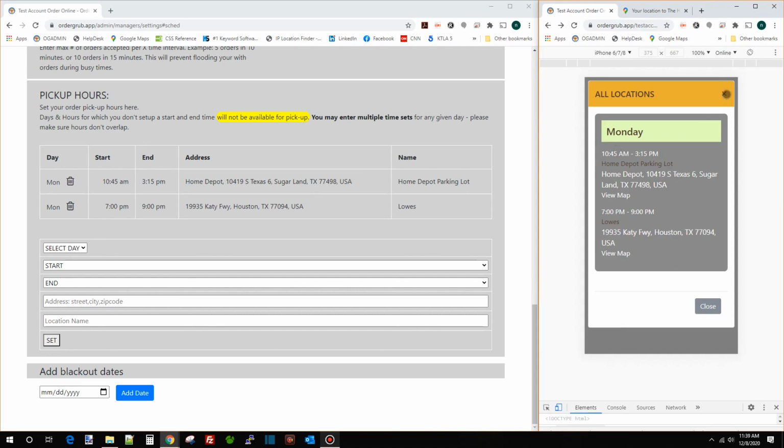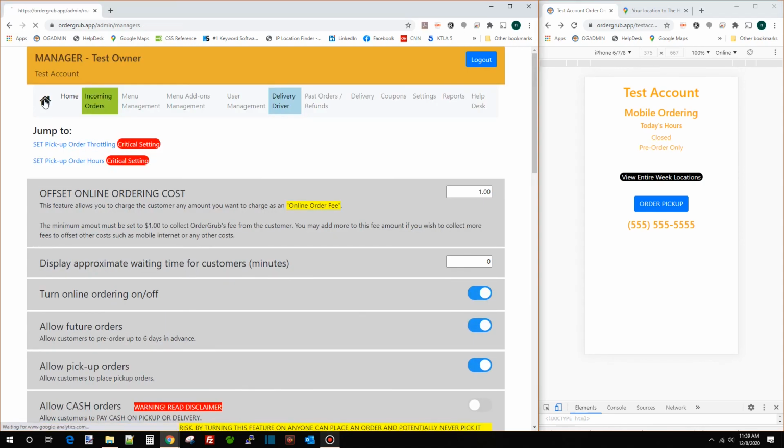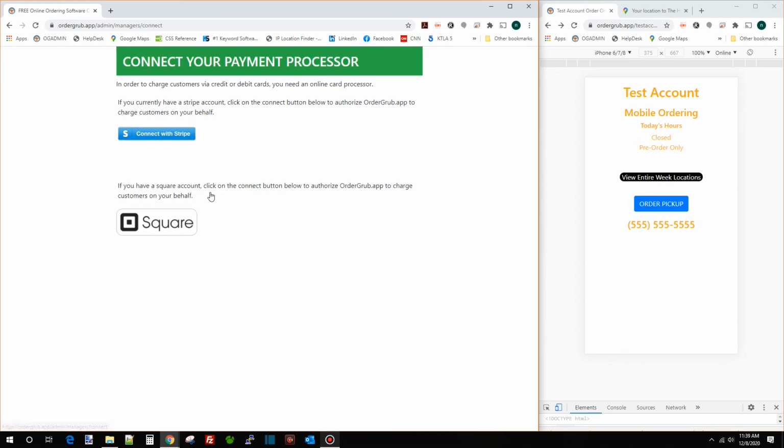Now going back to the to-do list, just go to the home button. And the last thing on this list is the credit card processor not connected. Please go here. So this is actually the most critical part of setup. Basically, you need to have a credit card processor. We have 2 options right now. One is to use a Stripe account if you already have one, or the other one, which is very common, is a Square account.